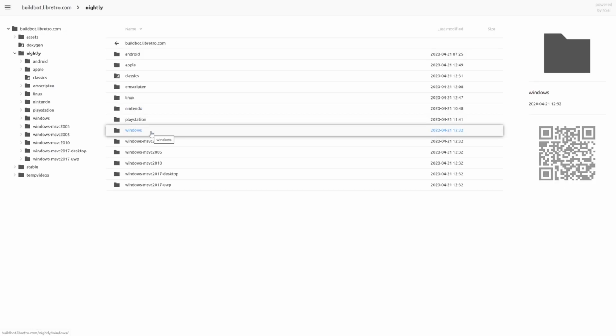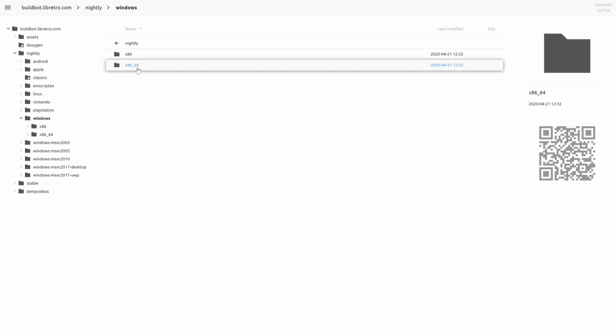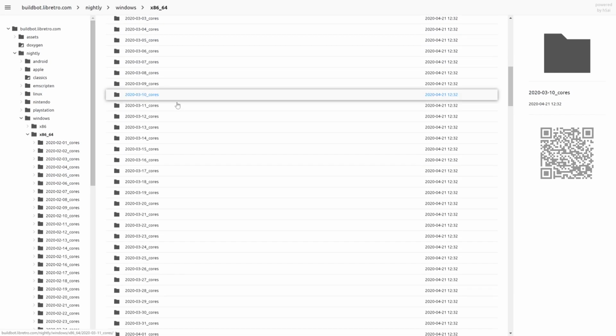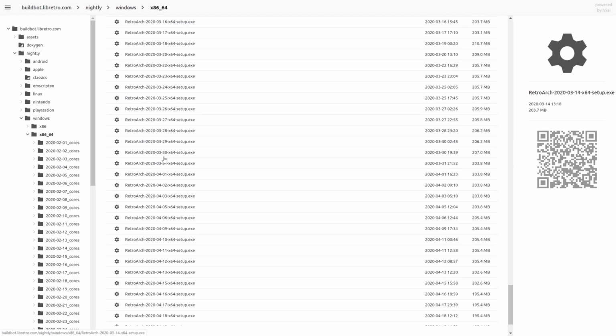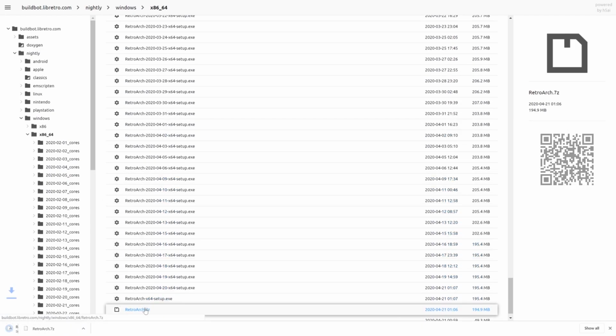Now this is a tutorial for Windows. I do not know if the Mesen core is available on other platforms, so I just cover Windows. I'm sorry if you're doing this on something else and trying to follow along. I can't guarantee that it will be there or work. Click Windows, x86-64, and then scroll all the way down to the bottom here and click on retroarch.7z.